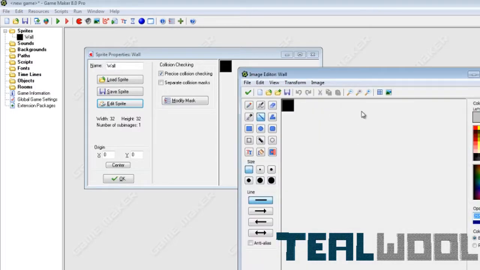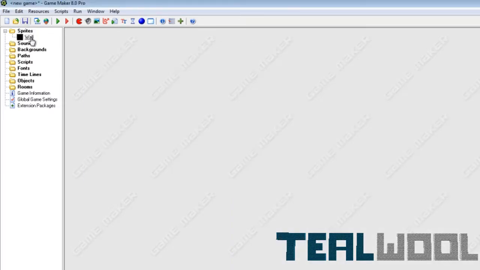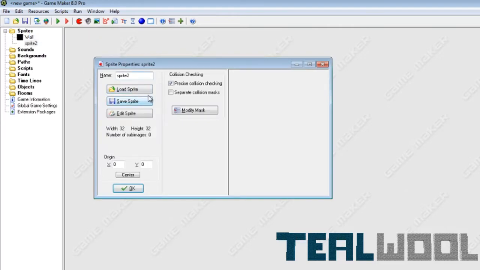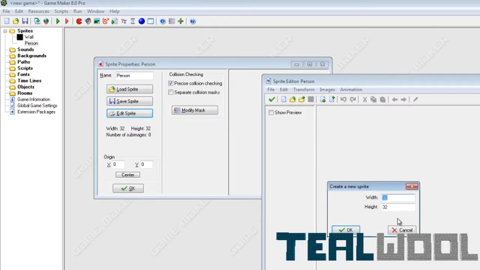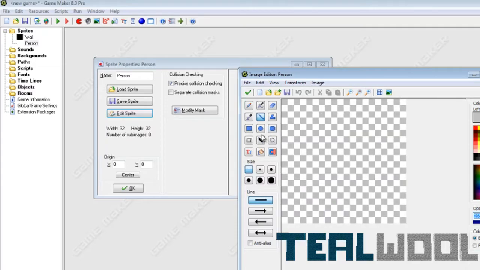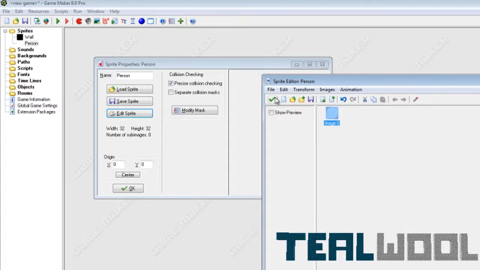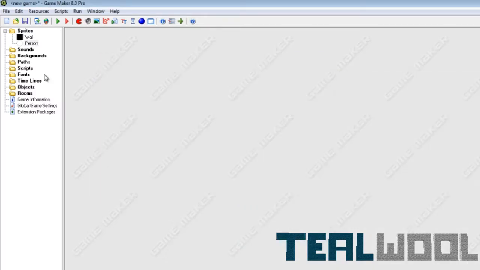Okay, so when you've drawn your wall or whatever you were drawing, just click the tick again, and click OK. Now we've got to create another sprite, which is going to be the person that you're going to control. So I'm just going to name this person and draw the person, and I'm going to make a person kind of a circle shape like that. Click the tick again, and then OK.